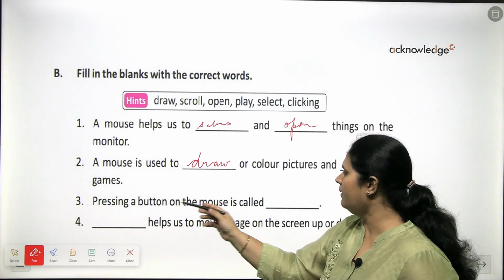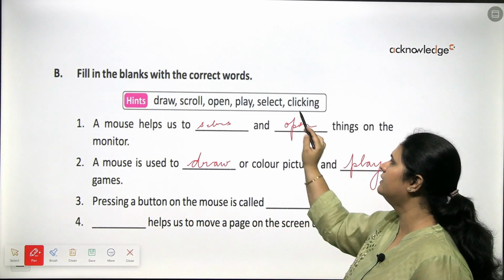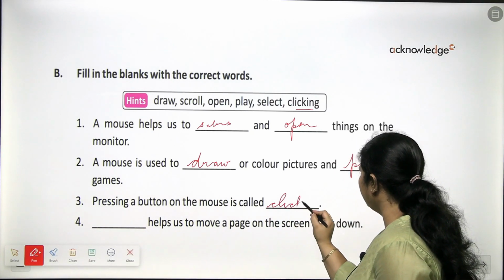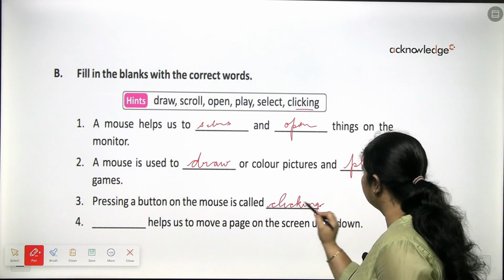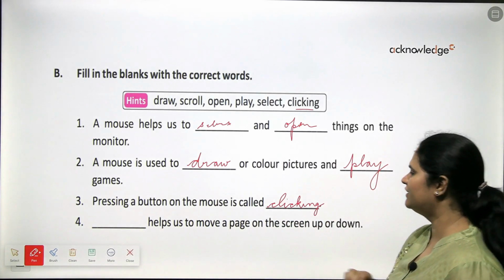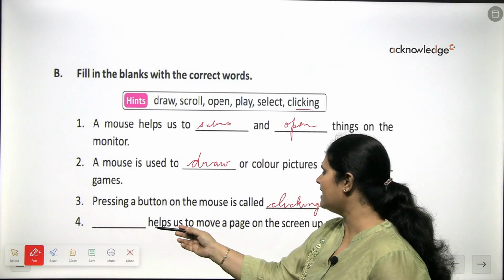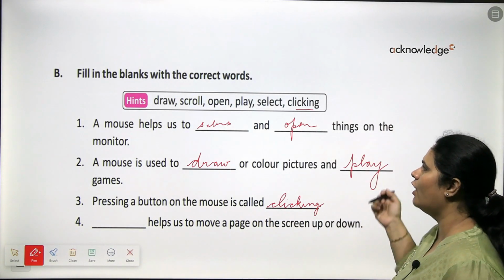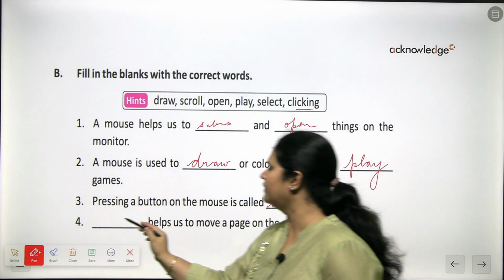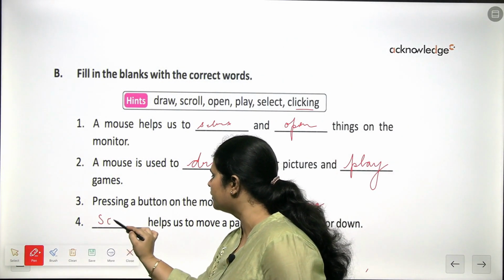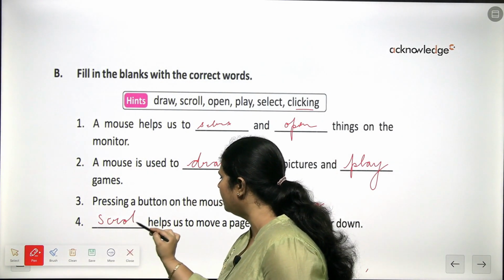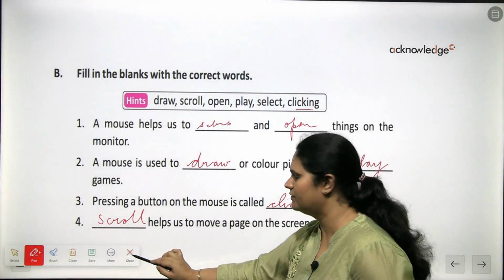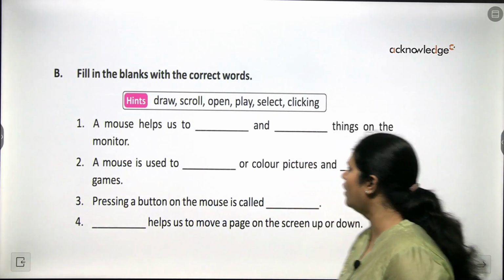Now, pressing a button on the mouse is called clicking, right? This is right, clicking here. Right, children? Next one says, that helps us to move a page on the screen up or down. So, for that we use a scroll. Scroll is used to move a page up and down. Right, children? Let's move on.